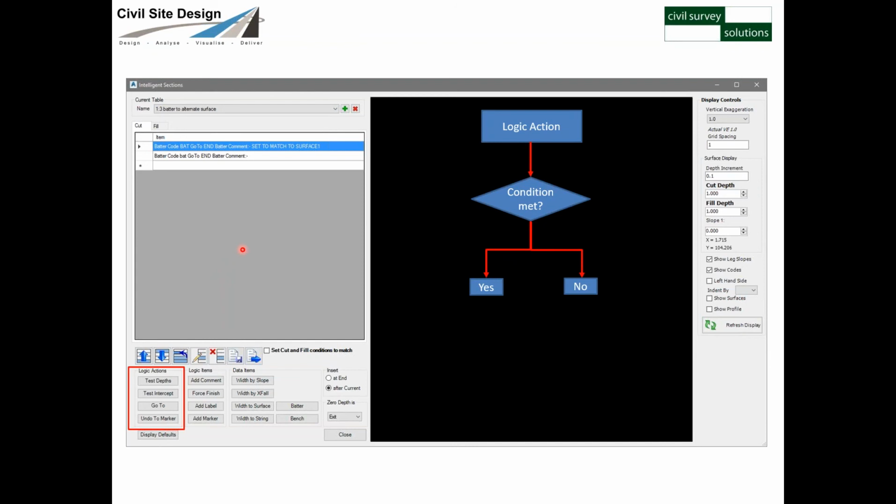If the check fails, it's going to do something called jump to the next line, which we'll see in action. Or if it passes, we can tell the software to jump to a specific place in our list, which again you'll see in a minute, and perform an action.